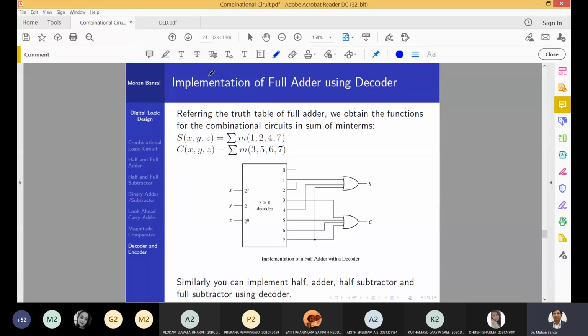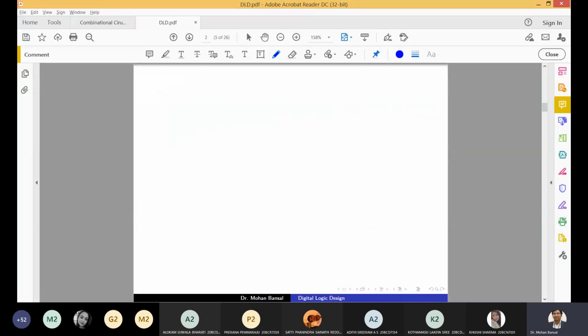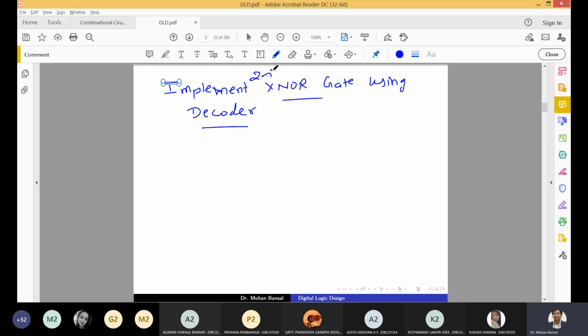So before discussing the full adder implementation, I will discuss one simple expression. Implement XNOR gate using decoder. Okay, 2 input XNOR gate. Here I mentioned 2 input XNOR gate.